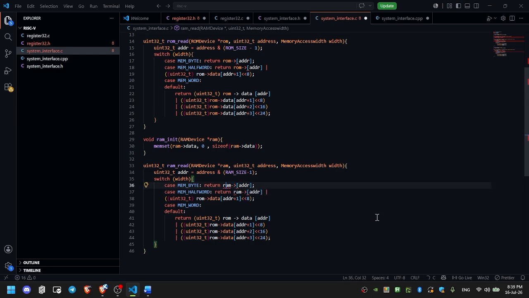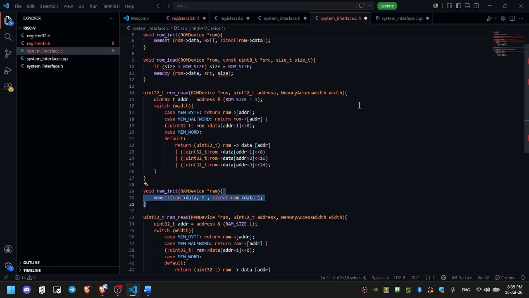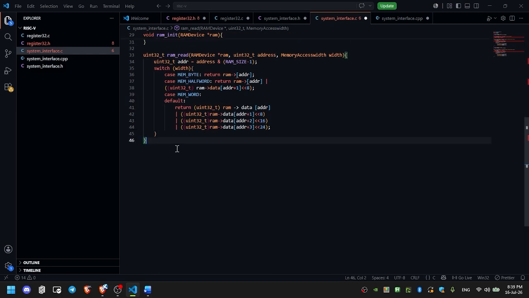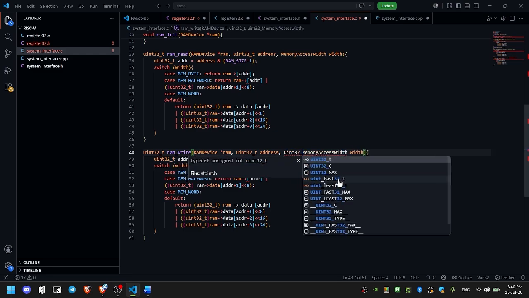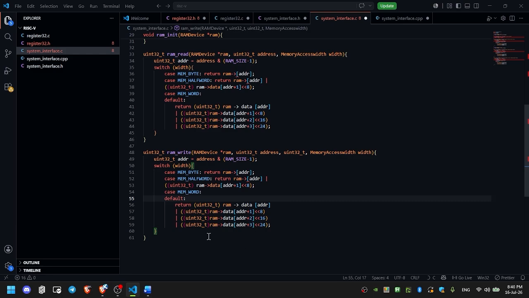Oh, that's ROM. So, RAM again. RAM data. Okay, sure. So now the RAM is going to write. Basically, it's going to write those. So we copy this one, but this one is going to write. So we need an integer type here. So we have it.